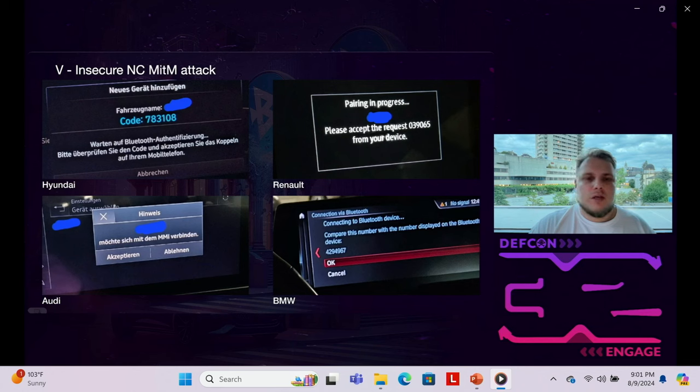Some of them still might have it, but it should be fixed in the newer firmware versions. So in this case, you can force the state problem by using capabilities other than display yes no, and it will show you the specific number that you see on the screen. After that, you'll be able to establish the man in the middle position, or just the connection to the user or to the car.